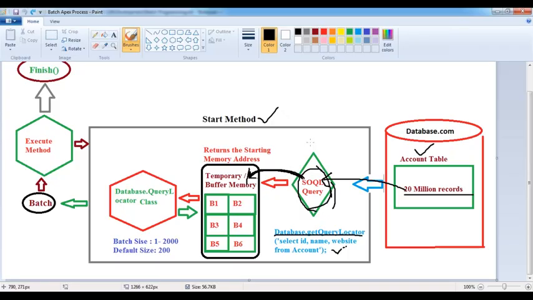Initially, the start method will be getting executed. The start method is going to execute the SOQL query, whatever we have specified. Based on that SOQL query, it is collecting the data up to 50 million records. How? With the help of a method called getQueryLocator. It is not executing the query like a static SOQL or like a dynamic SOQL. It is executing with the help of the getQueryLocator method.